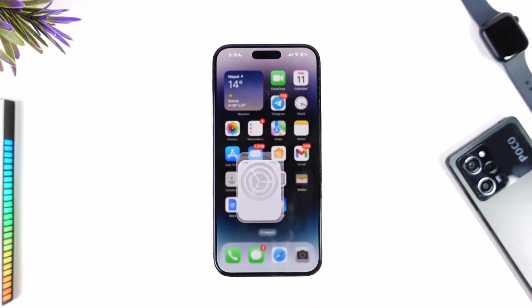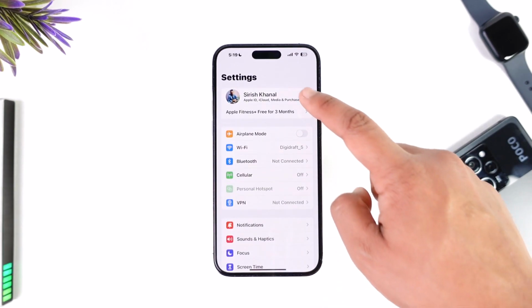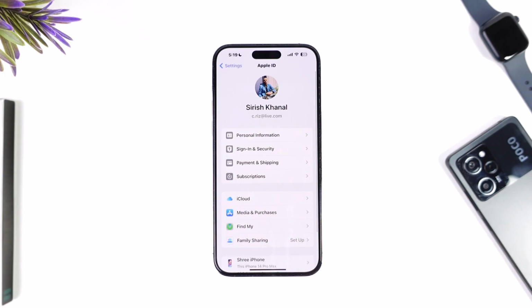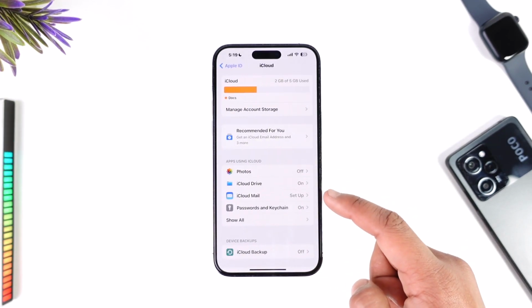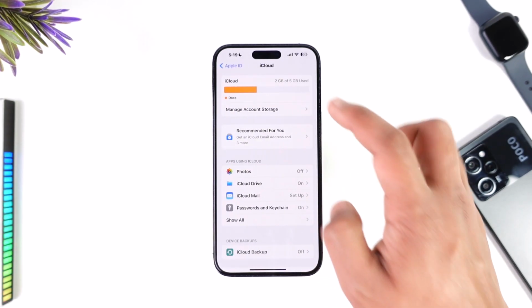Are you talking about whether you want to remove every sort of backups on iCloud? Then you can go to settings and tap on your Apple ID profile. Then you can go to iCloud and make sure to turn off any sort of backup that you have.